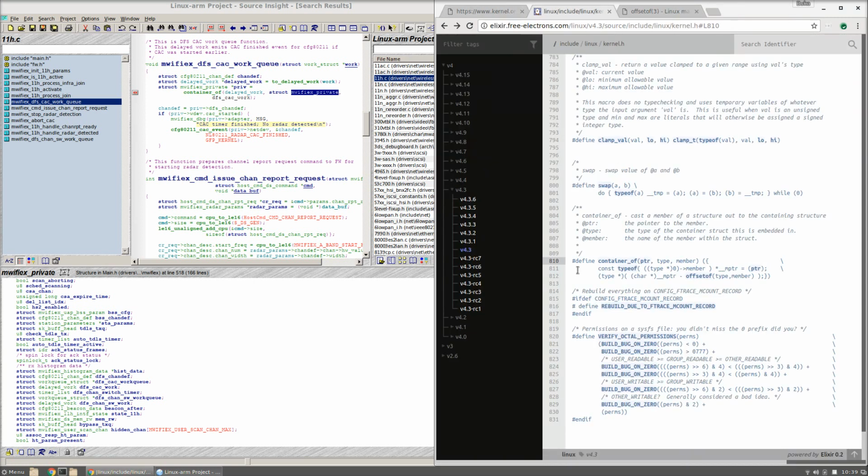Let's have a quick look at how this is implemented though. You have a const typeof 0, so you're typecasting that type onto 0. In this case, if you typecast this onto 0, then the offset of the member will be given by arrow member, right?